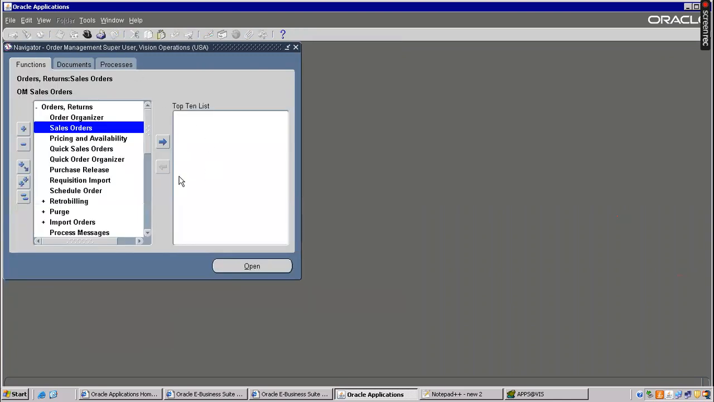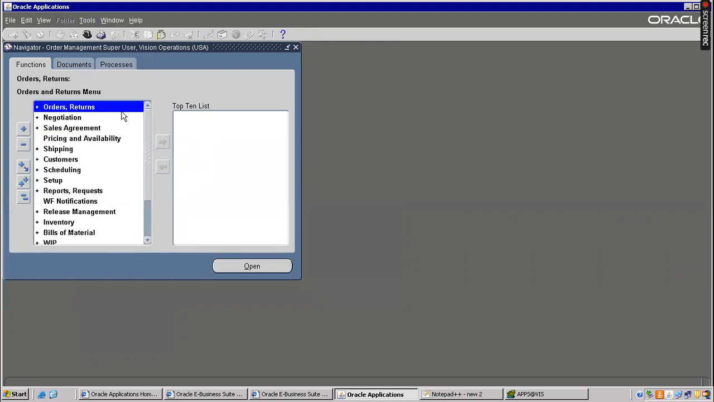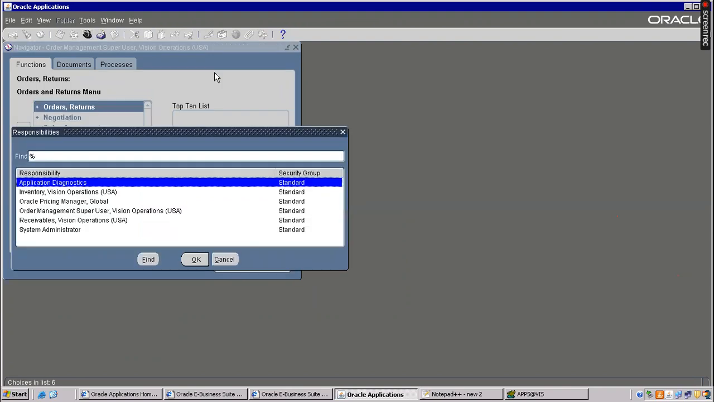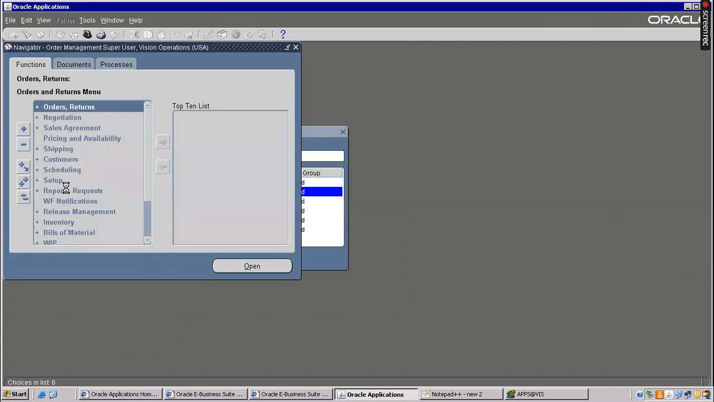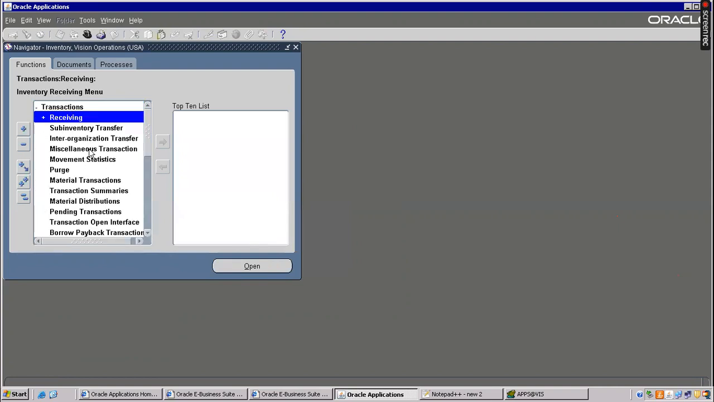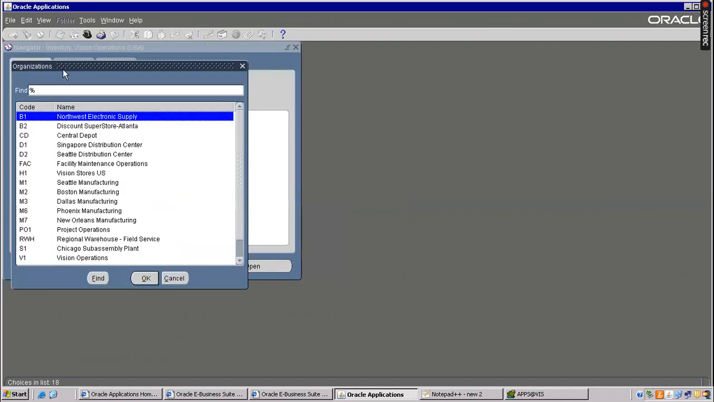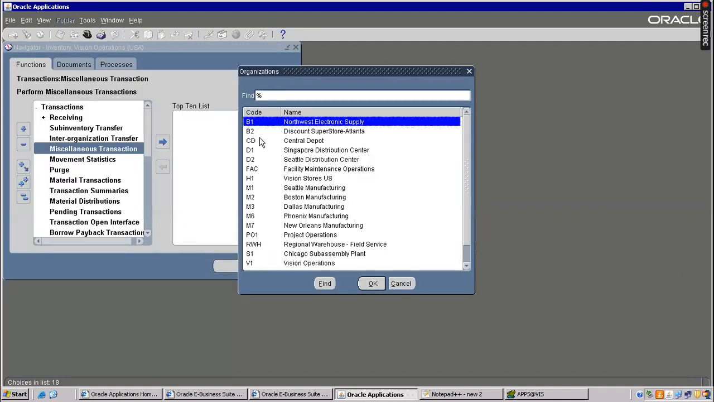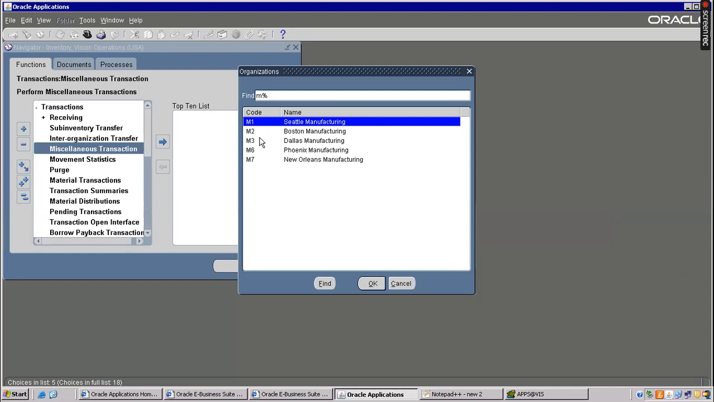Go to Inventory. You had better go to Inventory only, otherwise you may get confused. Inventory, Organization, then Transactions, Miscellaneous Transaction. There are many other transactions here. Material Transaction is there, Subinventory, Inter-org, but those are all for other purposes. Right now it is Miscellaneous Transaction. Many people are selecting whatever is appearing here. No, that's not correct. You are using M1 as a child organization. M1 only you have to take.